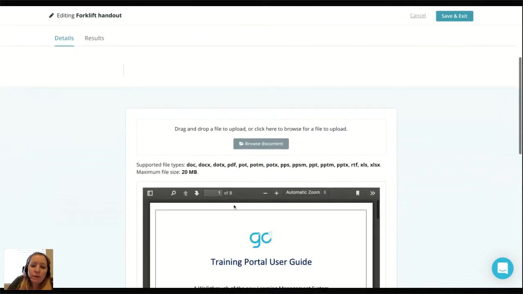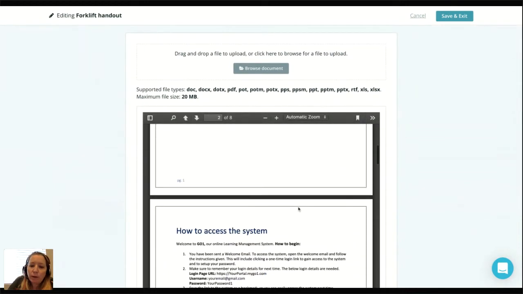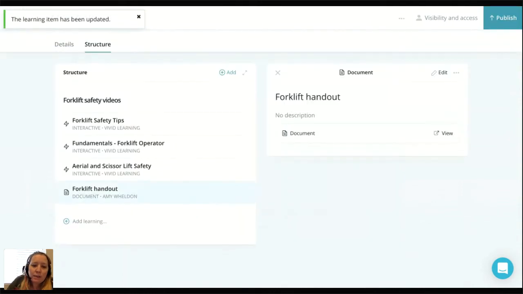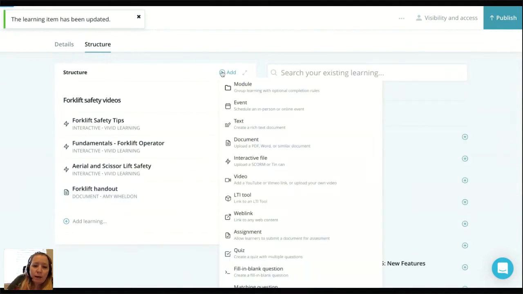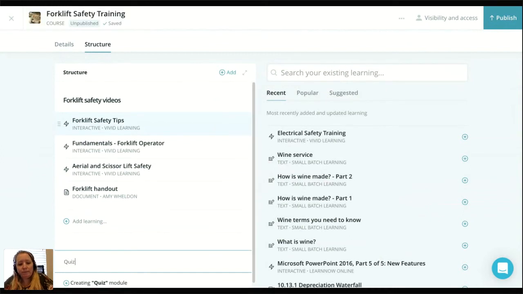Anyone who takes this course can save it, they can download it, and then of course, as they take the course, they can scroll through and read all of the individual sections. Now that I've added my document, I'm going to go back to the table of contents. And last but not least, I want to add another module. We're going to call this the quiz.